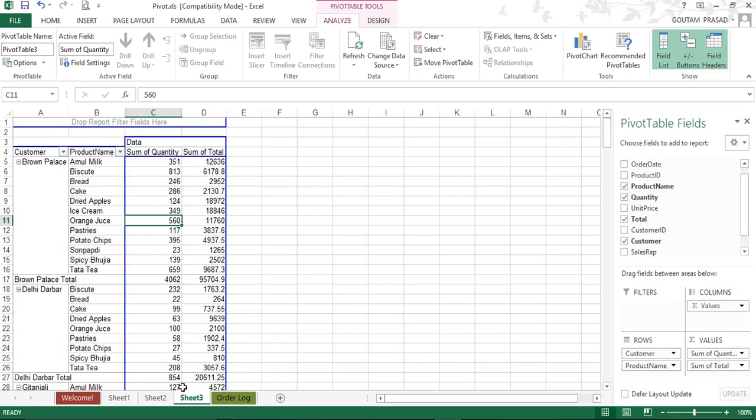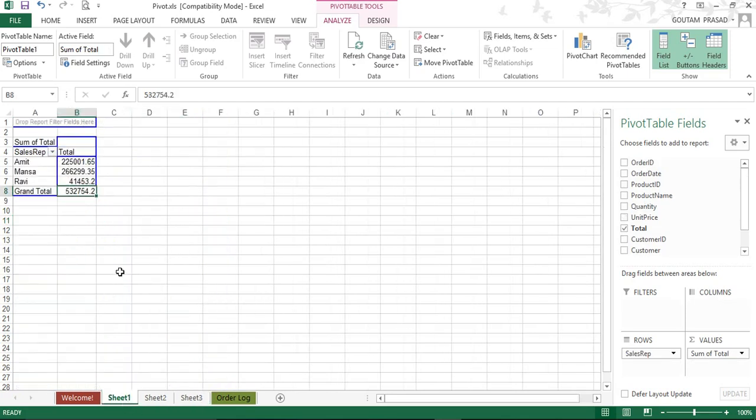Now let me tell you how to create a chart. Okay, so if you click in this data, this is the first report that we have created for the sales representative and their total business. Now if you go to this pivot table tools, you have got two tabs, analyze and design. Okay, so in analyze you have pivot chart, so click it.